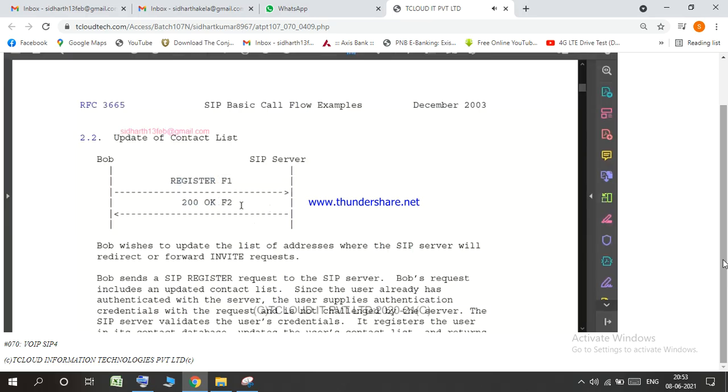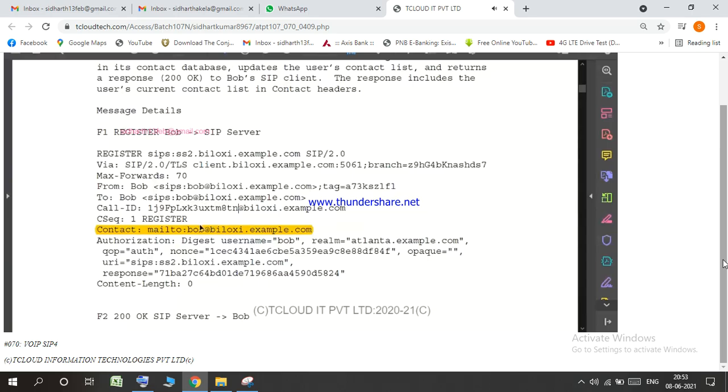And what is this register additionally containing? If you look into the register, you have the register method which is going to the same ss2.biloxy.example.com server. The from address and to address both have the same SIP URI. In the from address we always have the tag field. There is no to address tag field because that needs to be created by the server. And there is a call ID which is a unique number, CSeq and contact. So in the contact here, there is a mail ID getting updated in the SIP server.